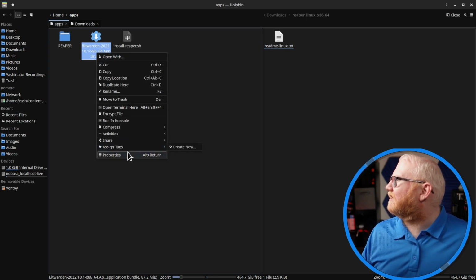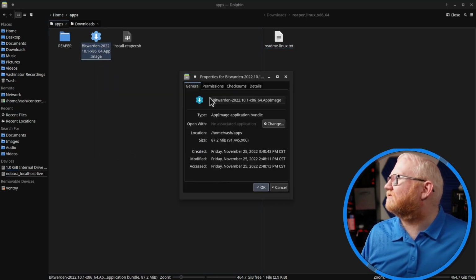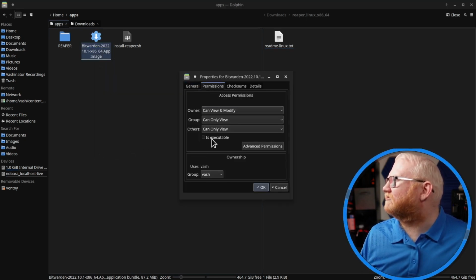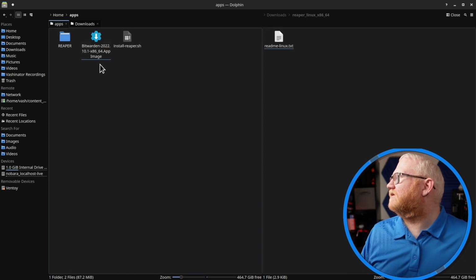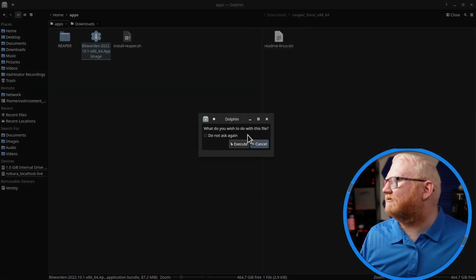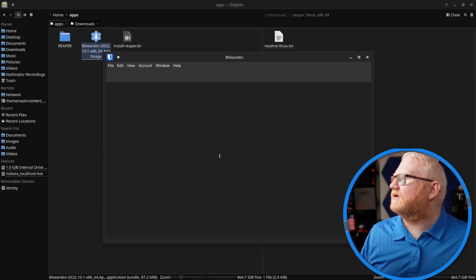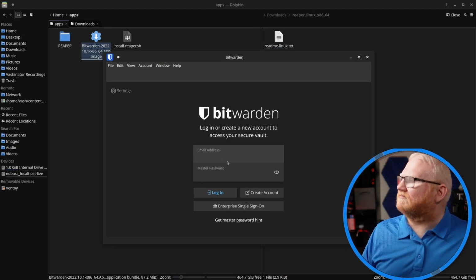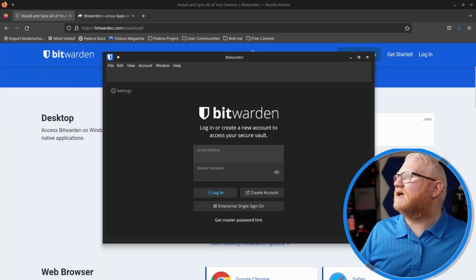If I right-click that and I go to Properties, I need to come over here to Permissions and check is executable and hit OK. So now that I've done that, it's going to pop up and ask me what I want to do with this file. I'm going to click Execute. And now it'll come up with this window and ask me to log in. So now we've got Bitwarden installed on our system.